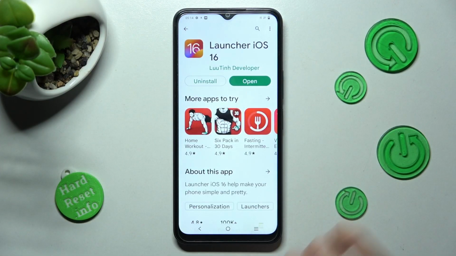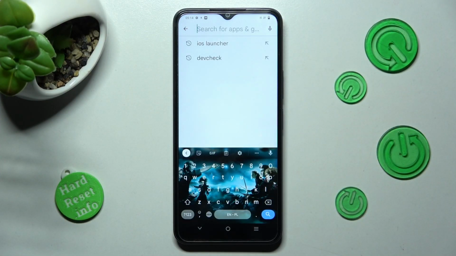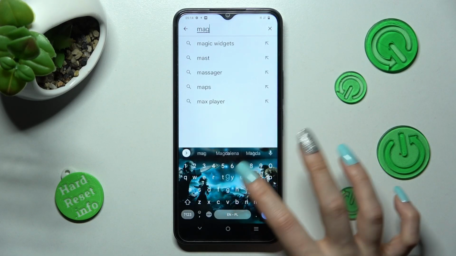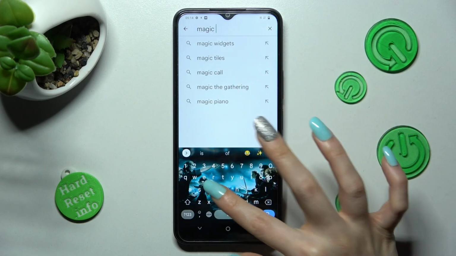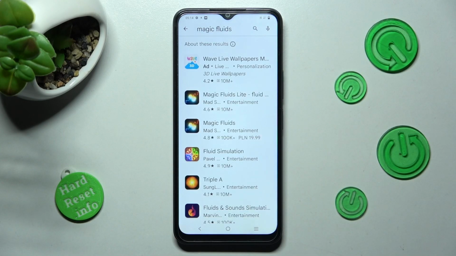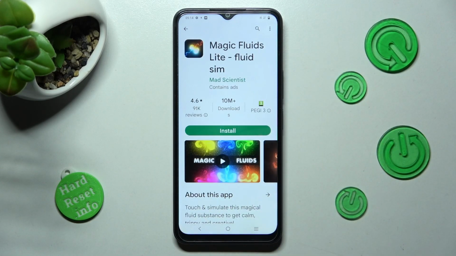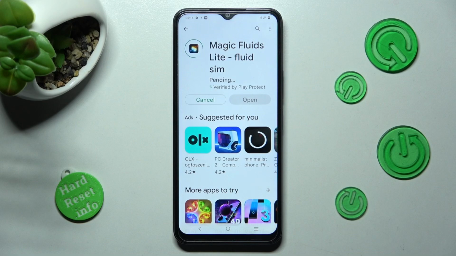Begin by opening Play Store and clicking on the search bar. Then type in Magic Fluids. Now just get this free app from Mad Scientist developer, and when it's ready, open it.